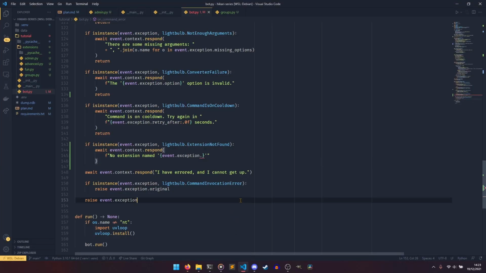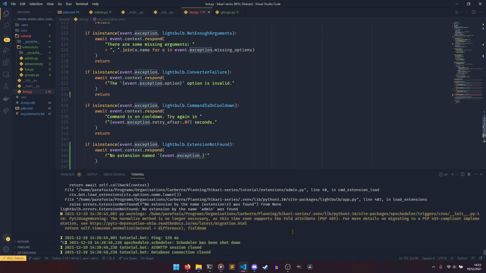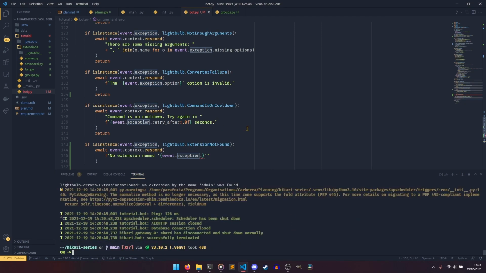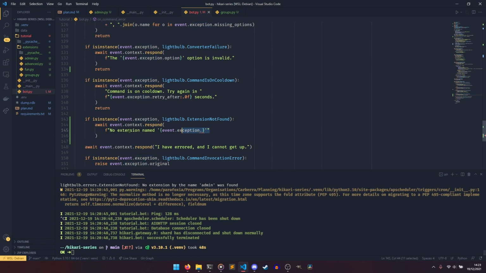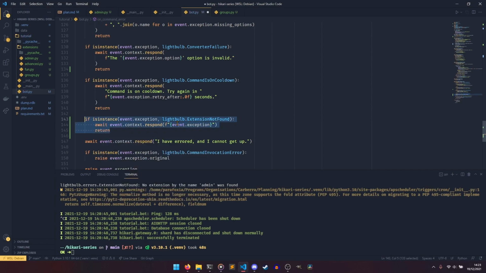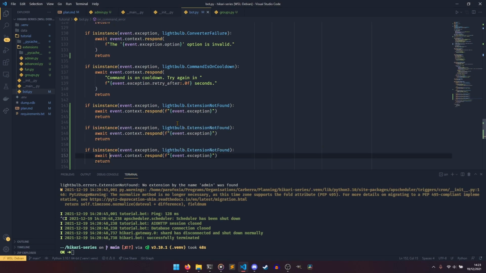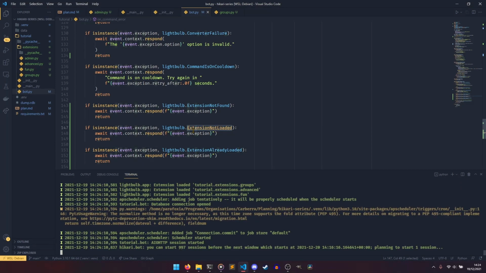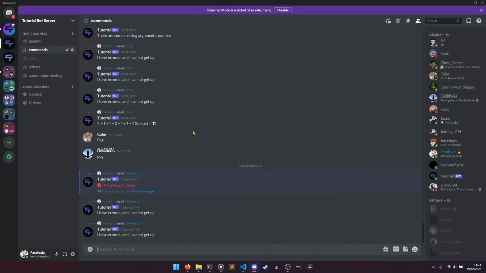I think the text, I suppose, is fine enough. Yeah, we'll just work with that. To just send the string representation of the exception, because that will send the error message, and then we return. And then we do that, and then extension not loaded and extension already loaded. And then instead of just giving us an I have errored and cannot get up.